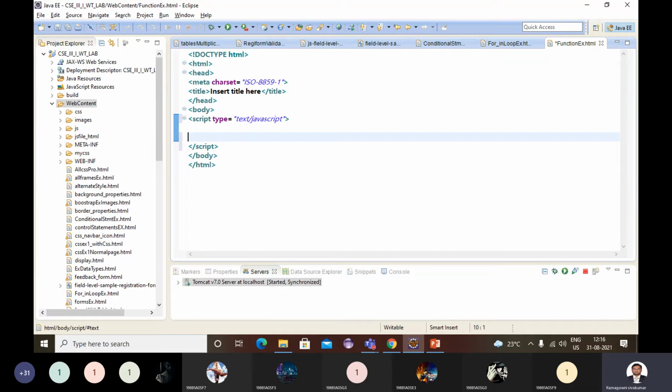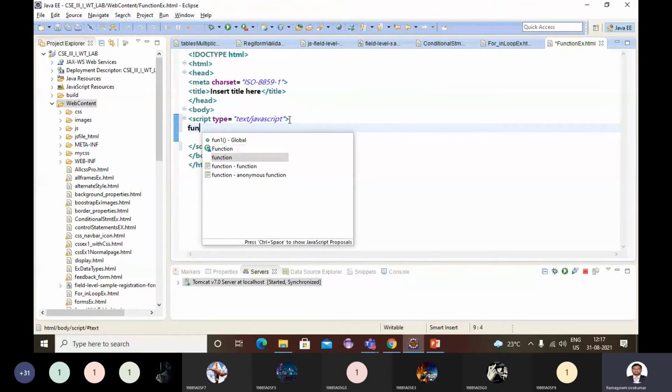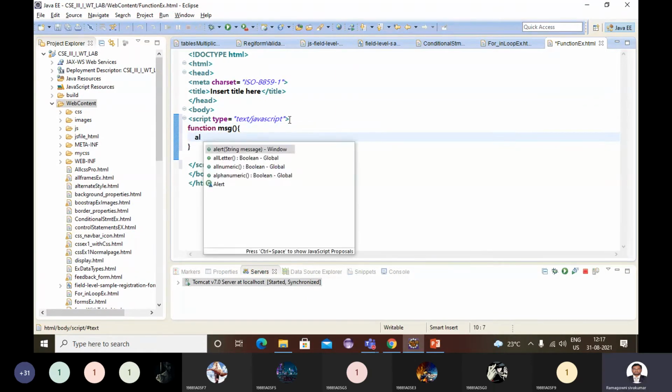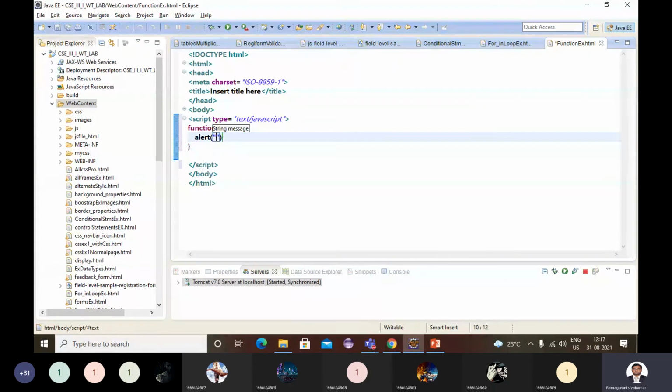Okay. Now how can I write the function? All of you tell me, what is the syntax for creating the function? How to create a function? Function name, message, I am writing here. I am writing some alert box. Alert message, that means hello JavaScript, something I can write, hello, some message. So the alert should be displayed there.